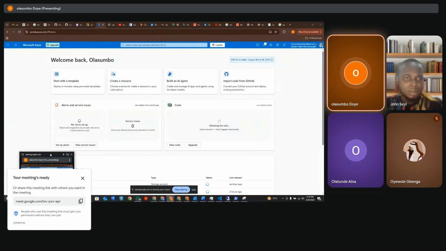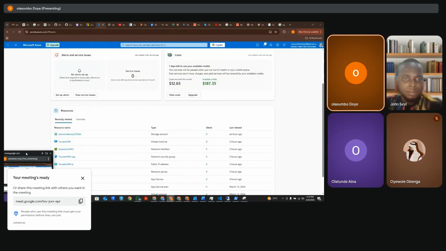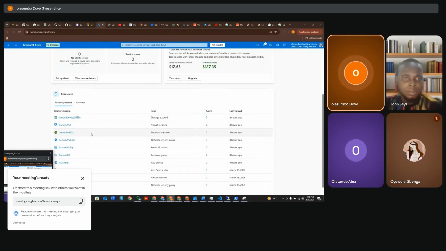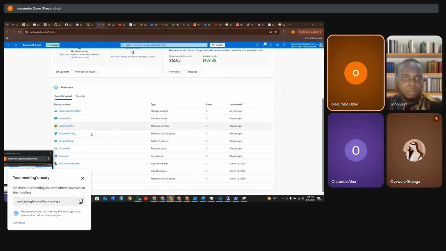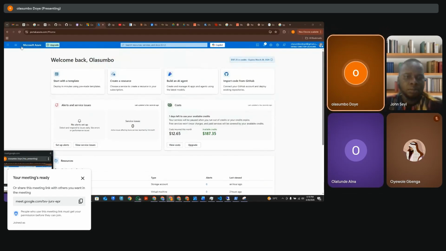So I watched the video of the class that I missed, and then I was able to successfully create my storage. Yes, this is my storage. So I was able to create my storage. That was very straight to the point, very easy after watching the video.